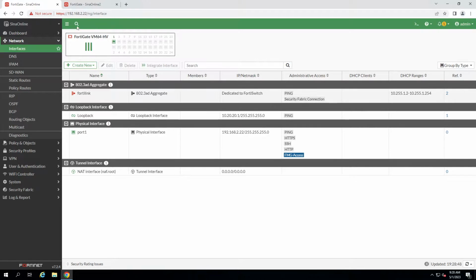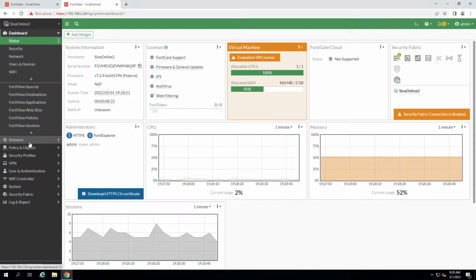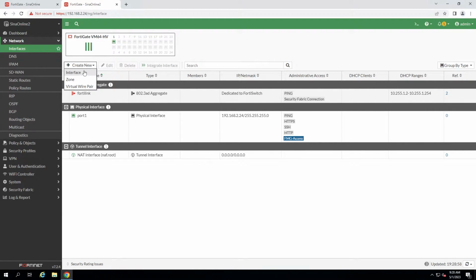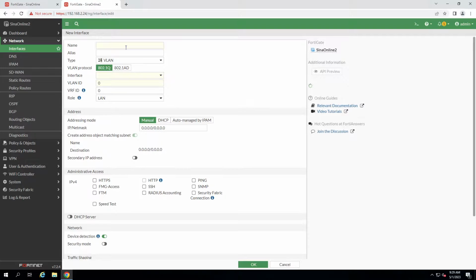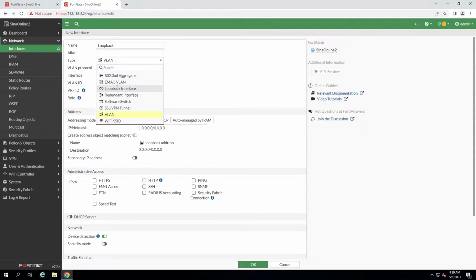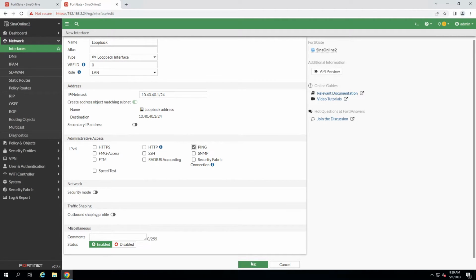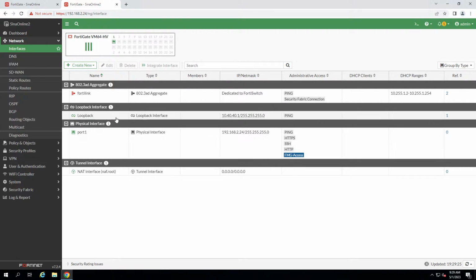Now create a loopback interface on the other firewall in the same way. Interface, create a new interface, write the name, type loopback, give the IP address, and enable ping. Going back to the first firewall, this is the loopback interface IP and this is the R1 IP address. This is a private IP because this is my test lab.